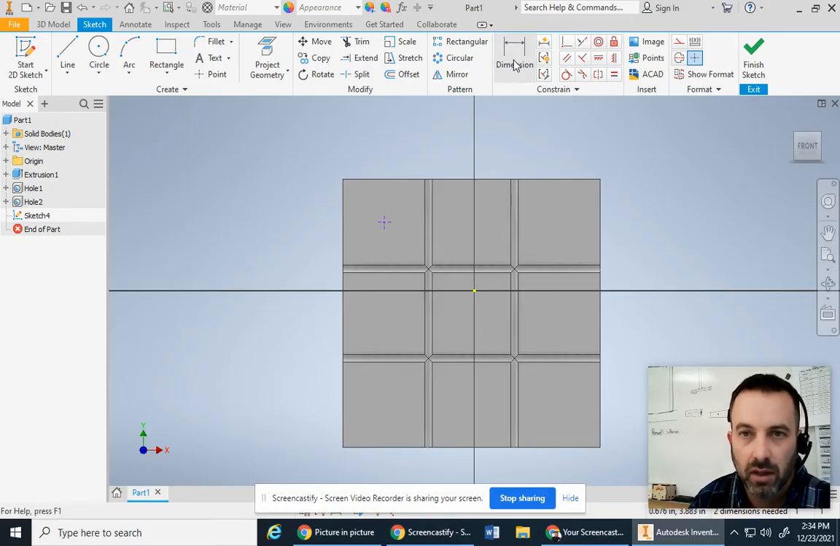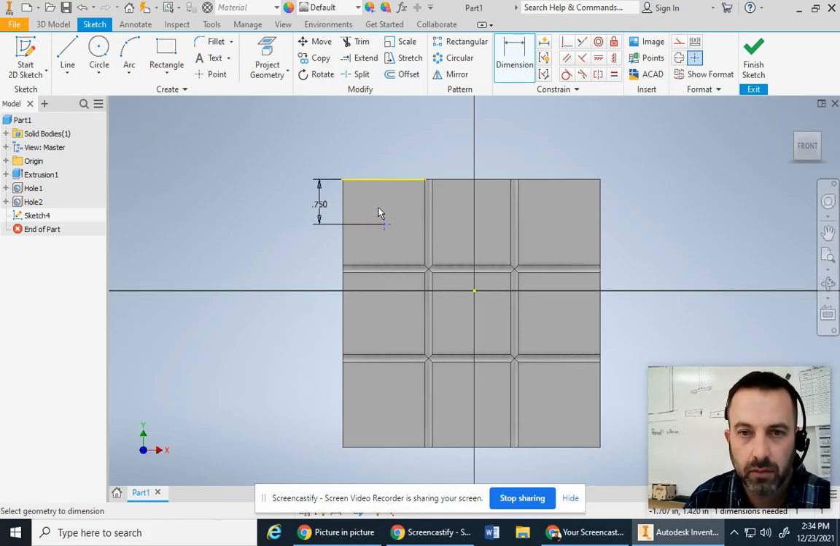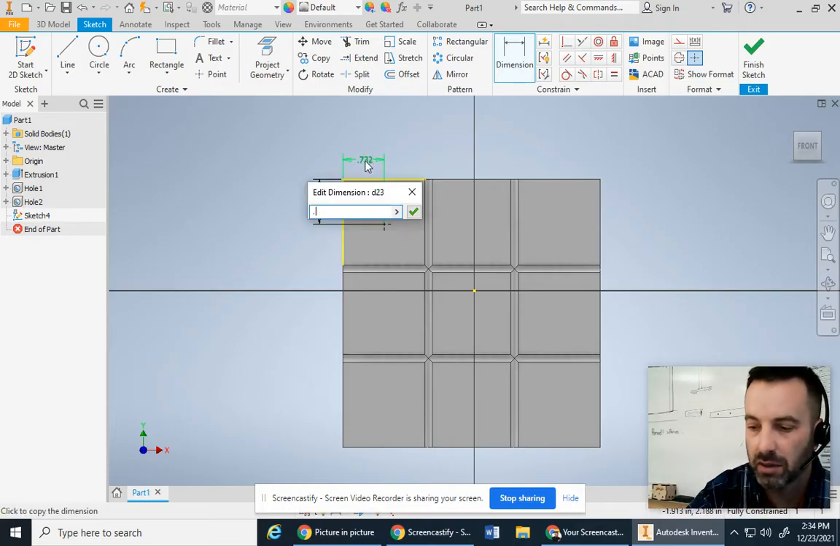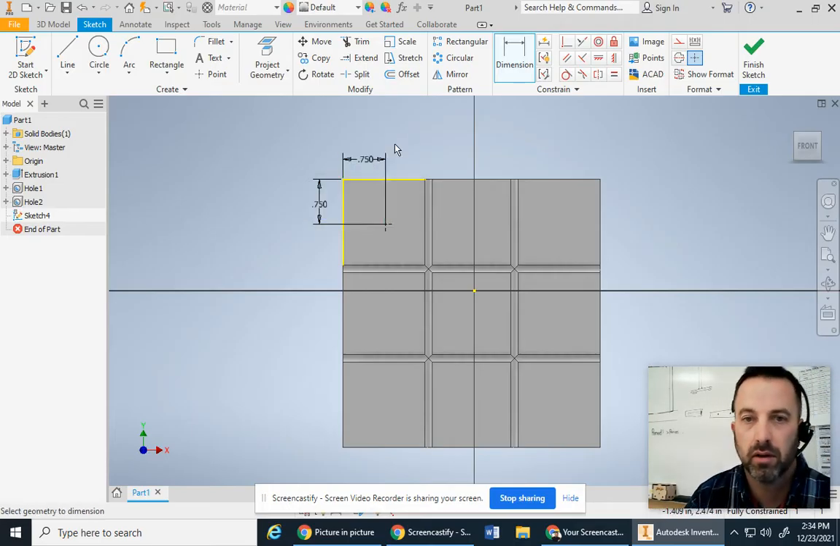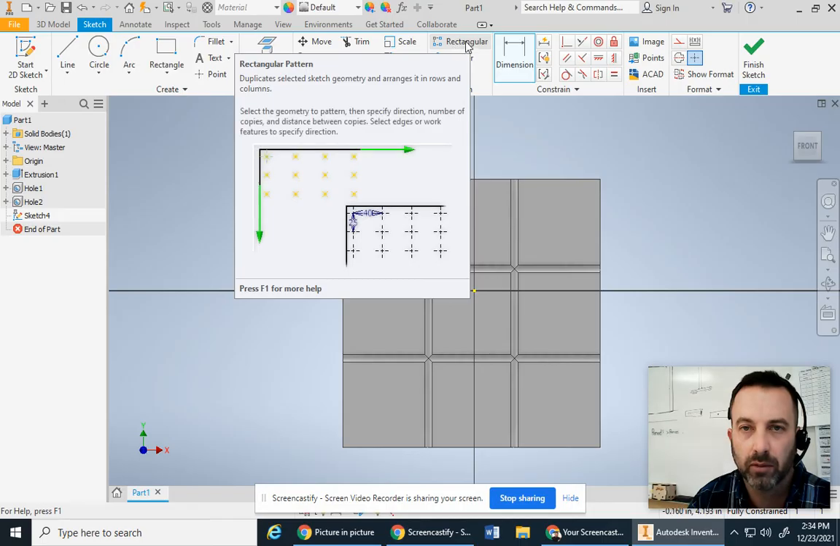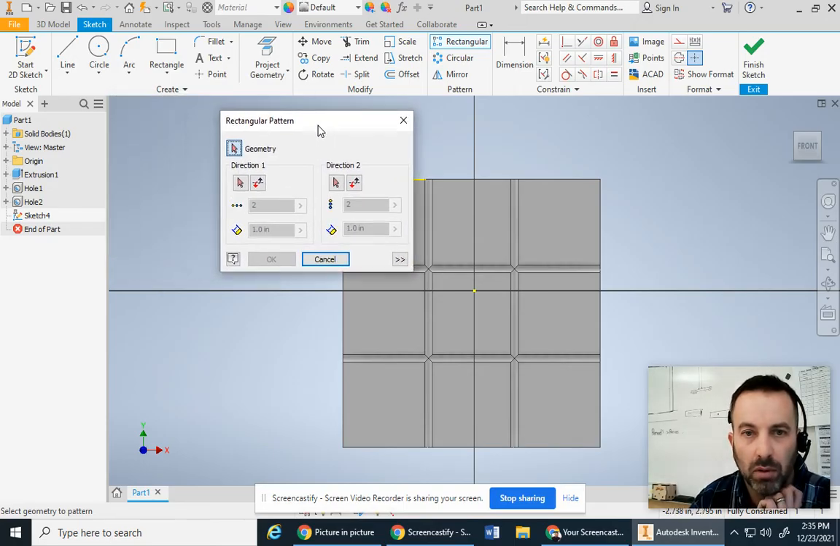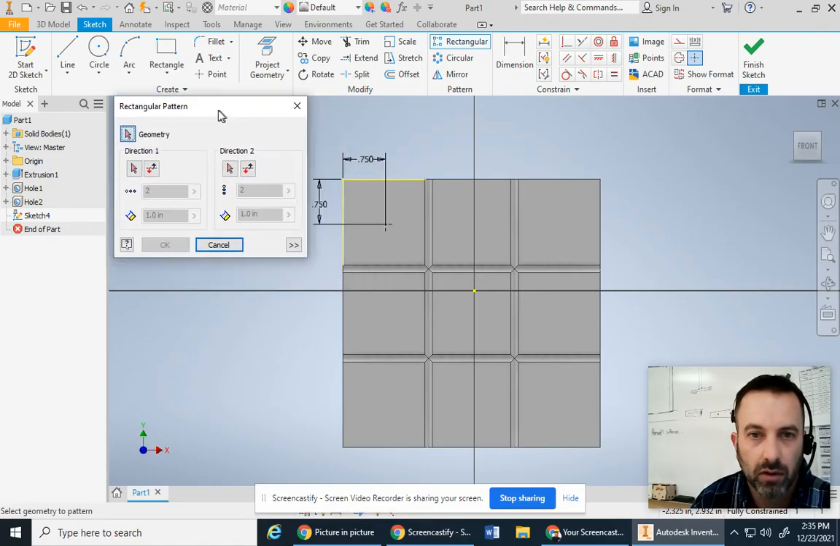All right, so click on dimension, click on the point, click on the top edge, make that 0.75, which is half of 1.5. Click on the point here, click on the left edge, make that 0.75. Okay. And now we're going to use a new tool called rectangular. Some of your programs might say rectangular, some might just have the little icon here. Click on that. It's going to give you a window. If the window blocks your drawing, just grab it right here and move it over.